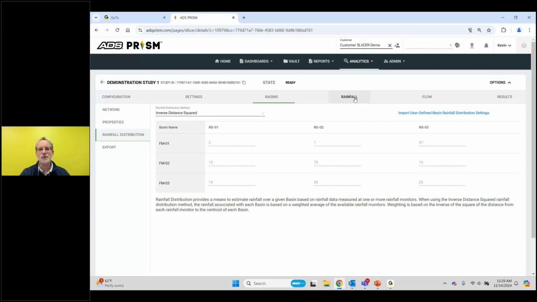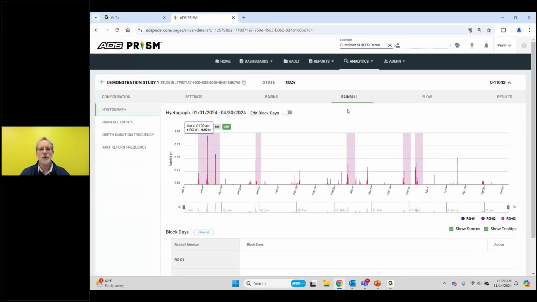Now, let's go and look at some data. So here's the rainfall tab. And the very first thing that you see is a hyetograph of rain gauge data. So the hyetograph is just a time series of rainfall data. You'll notice at the bottom right, I have 3 rain gauges that are plotted. So there's 3 gauges included in this study, and they're all here by default. So I can turn these on or off.